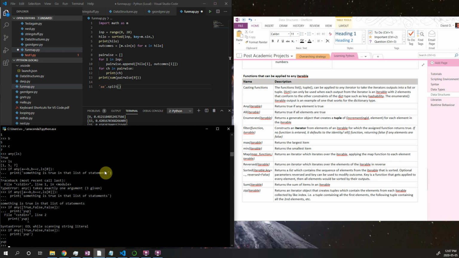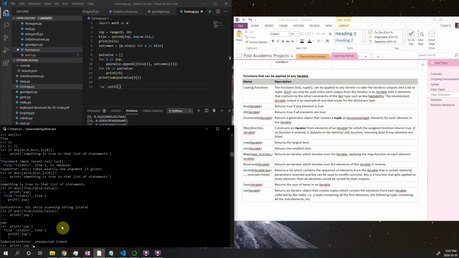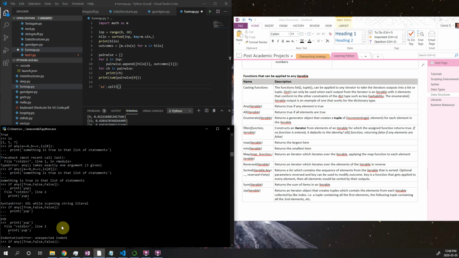So basically you can use the any function instead of a bunch of or statements. If this is true, or this is true, or this is true, you could just use if any of these are true and put all your statements in there. So that works for tuples as well as lists. I was just using lists, but for example, I can just change this to a round bracket and you'll see that it will still work. This works for tuples.